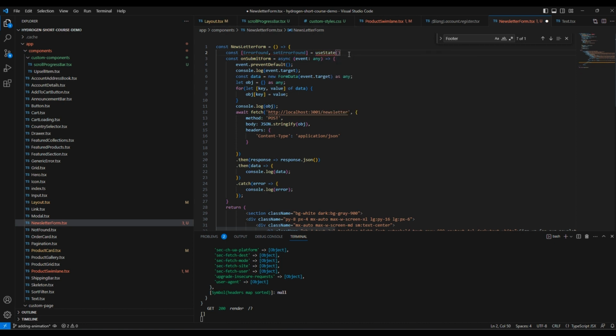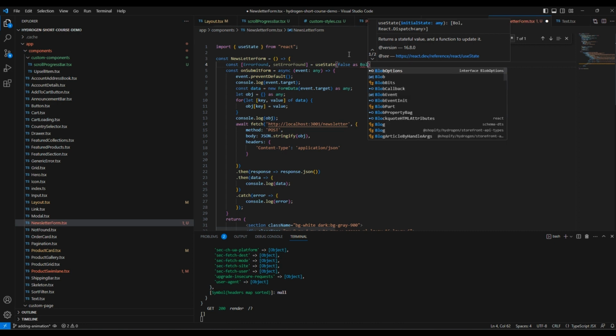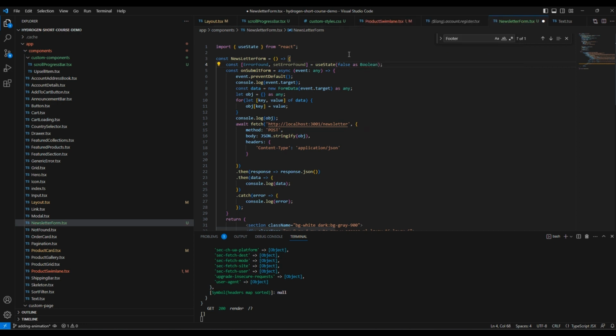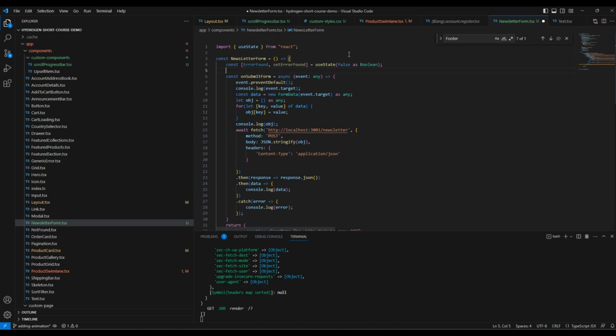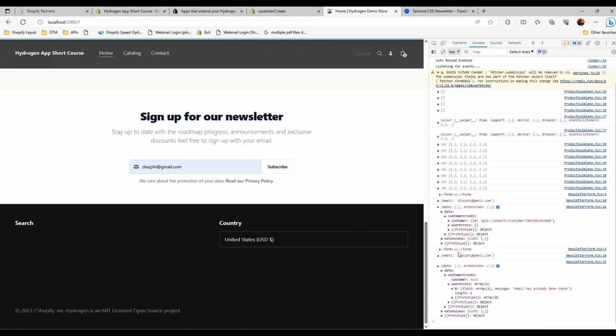You may ask why useState is not being recognized. We're going to try again, useState from React. Okay. Then here, false, because I know that it is a boolean. I'm going to say as boolean. Okay. Then here, when I say that there is a problem, error, we're going to copy this spot in here, copy.